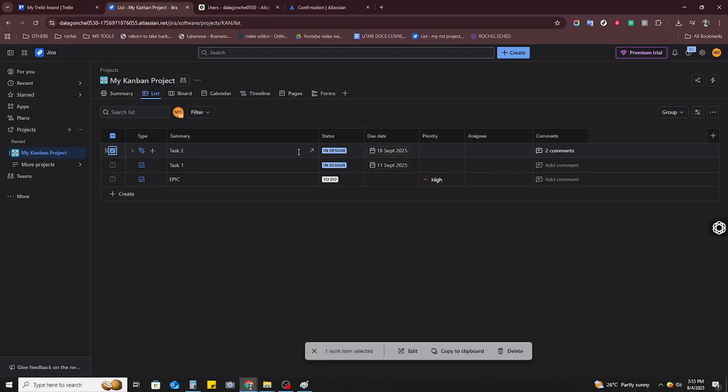Simply tick the checkboxes beside each issue you intend to edit. It's crucial to be meticulous in your selection to ensure everything necessary is included. By doing so, you prepare for the bulk changes we'll be making shortly.